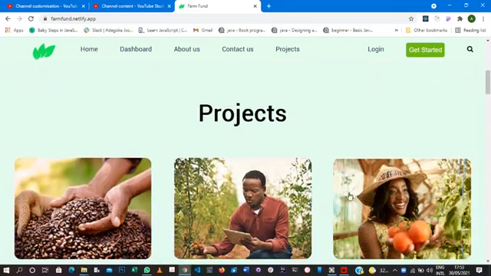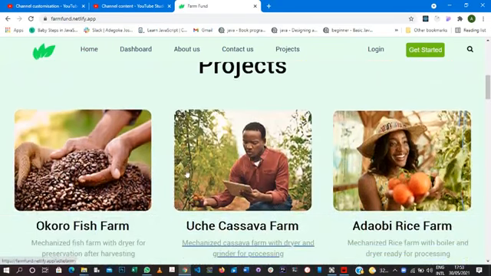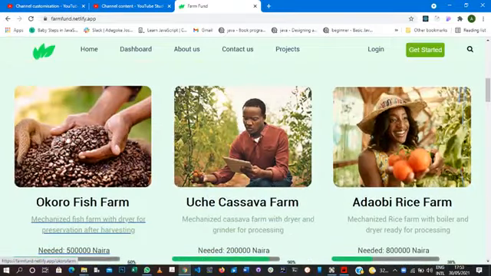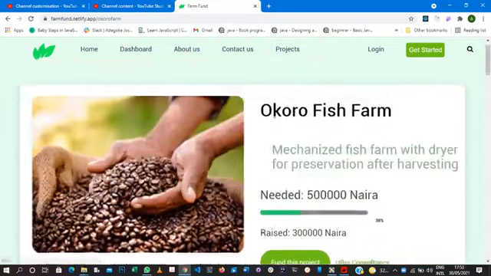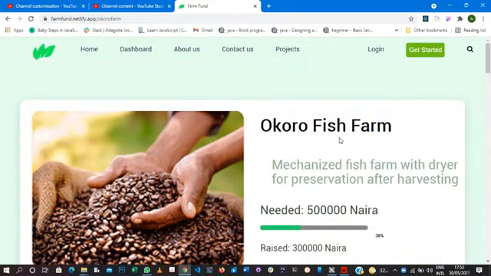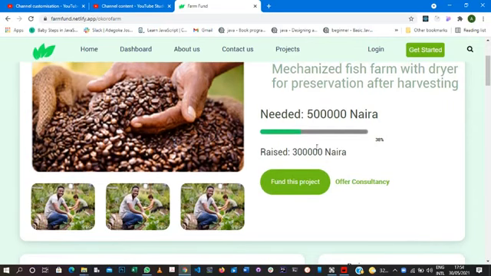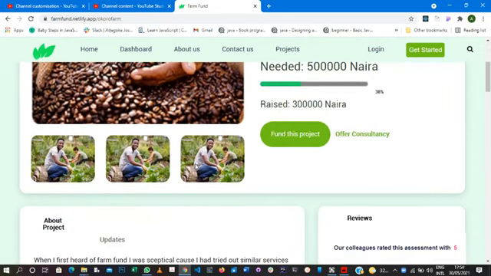Are the projects parts of the home page? You see, it's the same thing. So if I select any one of these farmers here, it will take us to the farmer's page where you get information about the farmer, the amount, the pictures displaying his farm and the things that are in the farm.